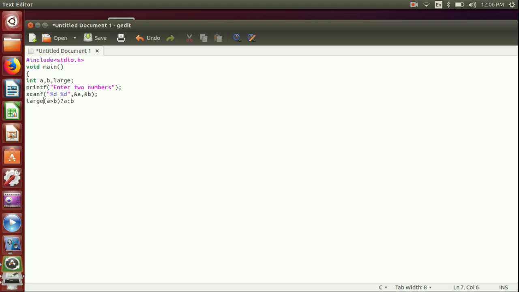So what is the working of this conditional operator? This expression will be evaluated, and if this expression is true, the first variable will be the answer. If it is wrong, the second variable will be the answer. Okay, so the largest among these two, a and b, is there in the large variable. So printf, the largest is %d \n, comma, large.